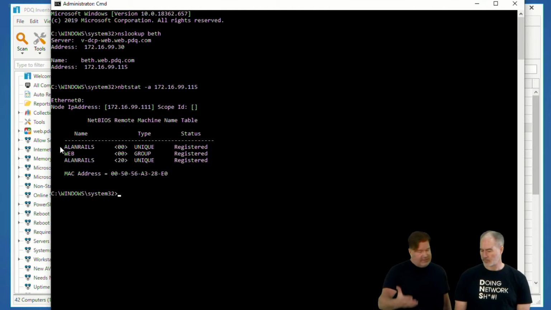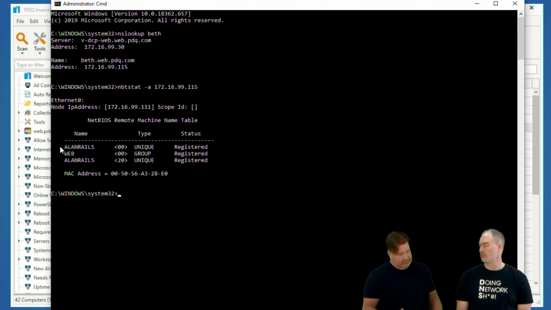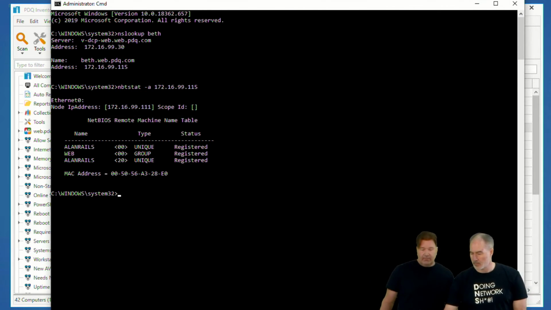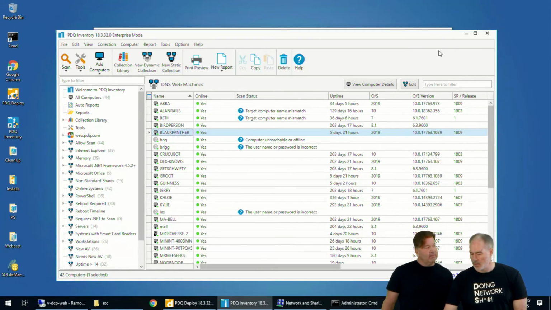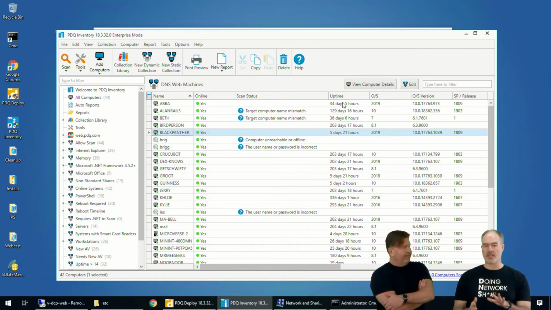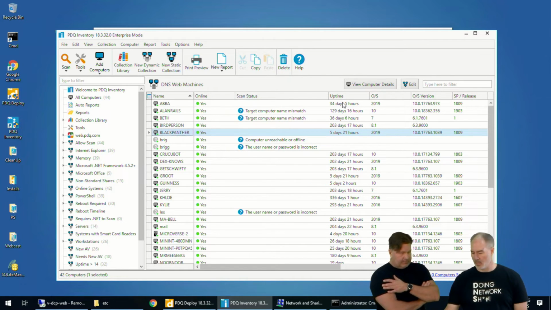Once again, we confirmed we now know the wrong machine is answering that IP. So let's go fix that up. This is going to be a long-term fix. The short-term fix is, now that you know that Alan Rails is at that IP address, go in there, fix Beth, fix Alan Rails, make sure that they're correct, because like I said, I reversed them both. All right.